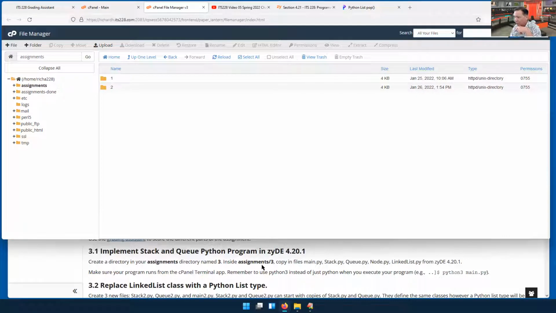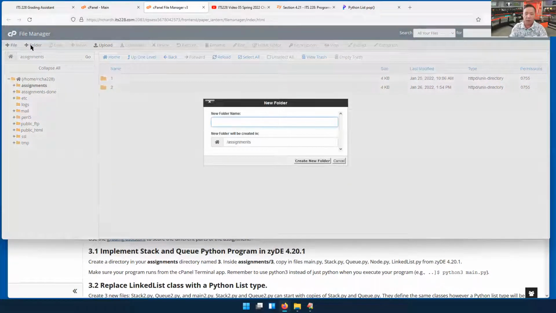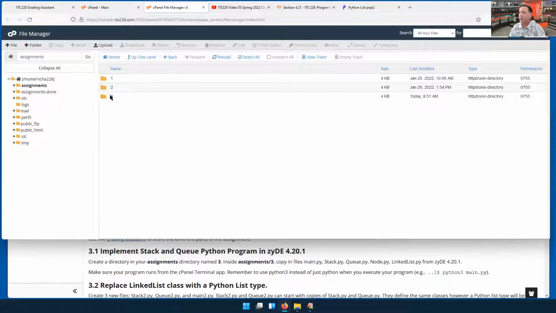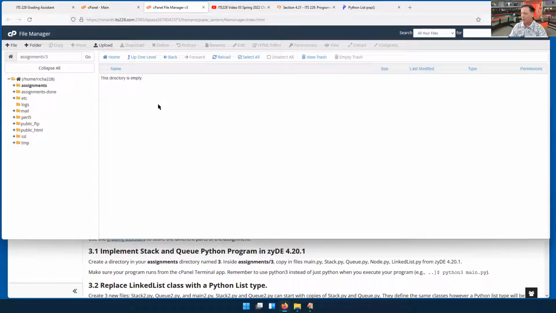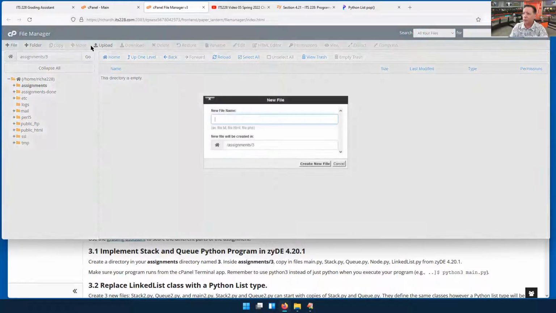In assignments, make a directory named 3 and then copy all these files over from there. So I'm going to make a 3 folder. I'm in assignments, and I'm going to make my folder 3. I'm going to go in there and make the files manually, and then copy them over manually. I think that should work. I'm just going to do it that way.